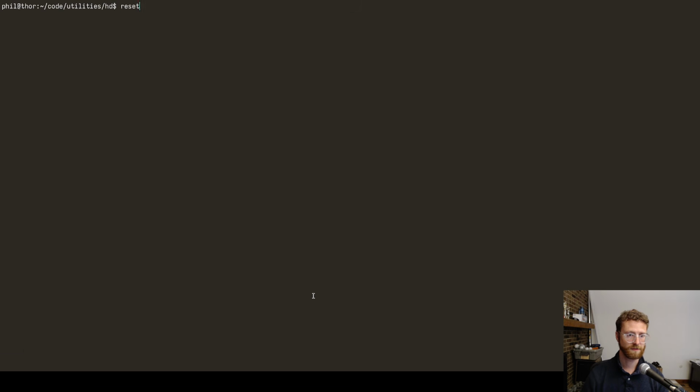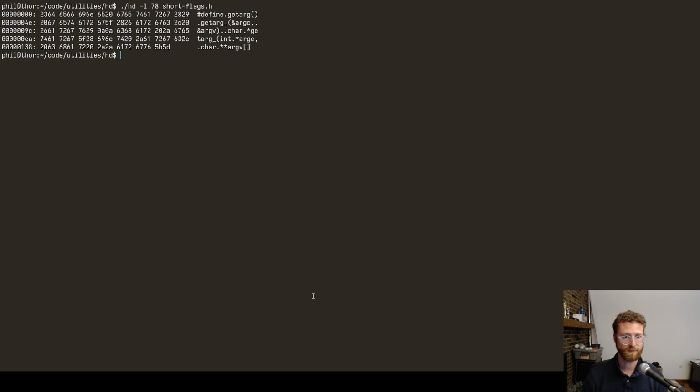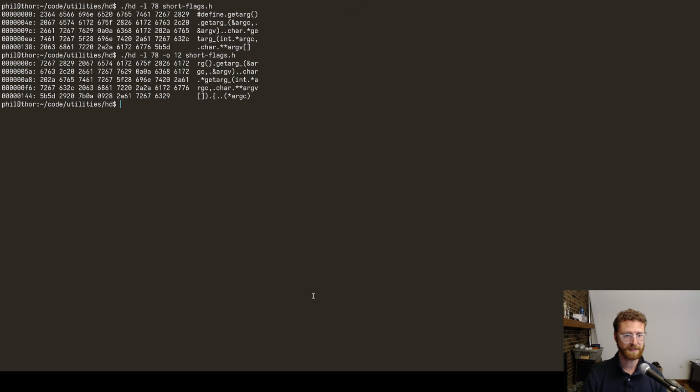The other thing that we can do is we can run our program and try out the flags. So if we say print out 78 bytes, that should be the first 78 bytes. The other thing that we can do is try out the offset flag, which let's say 12 bytes, and that will start at an offset of 12 bytes and then print out 78 bytes, and we see that it does that. So it has all of the features that we need and want from Hexdump.